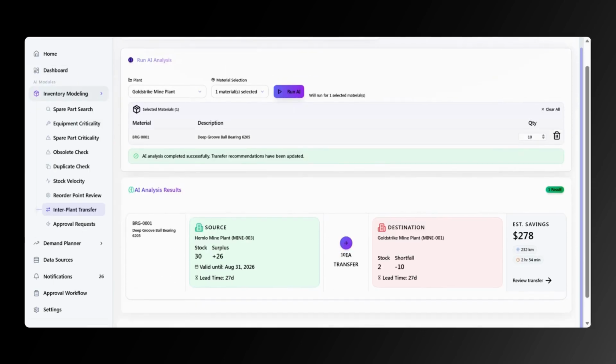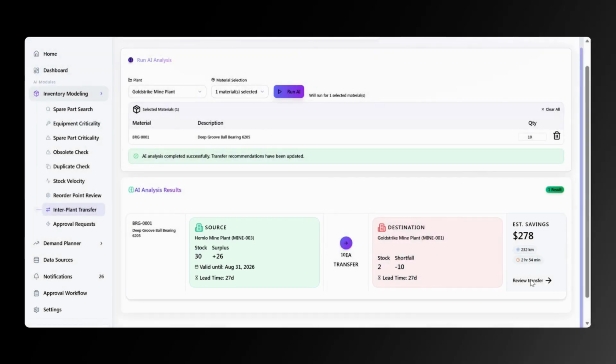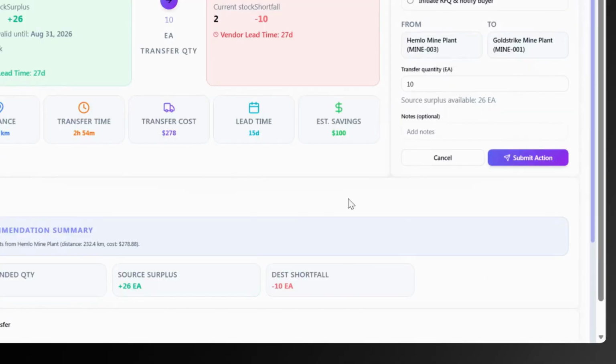As we can see here, the analysis is complete, and now our system tells us that we can source this quantity from the Hamlor mine plant. If we want to review this further, we can click on Review Transfer.